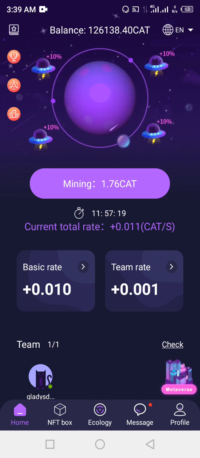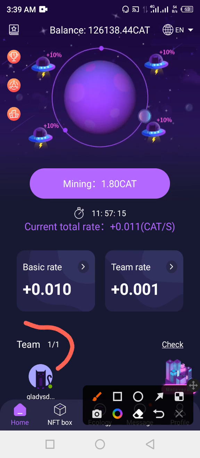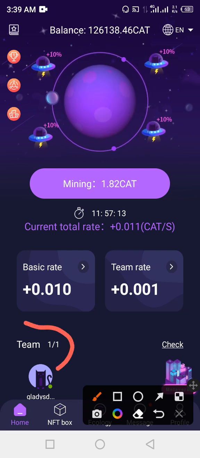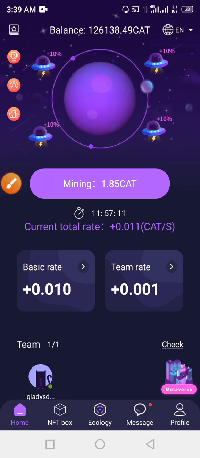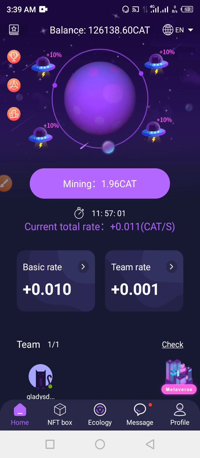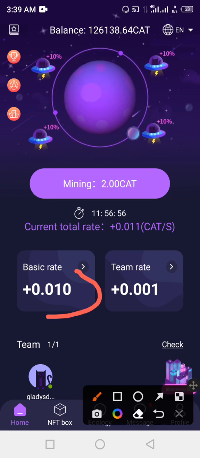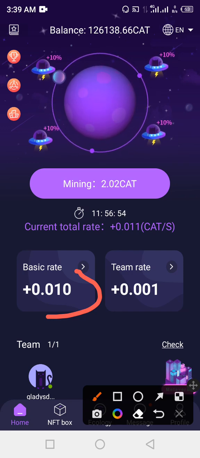Let me show you how many referrals I have so far. If you come to my team here, you see that I only have one referral, and I just referred the person not too long ago. I just want to introduce the app to you guys so that you can also start mining for free. This is my mining rate here, which is 0.010.